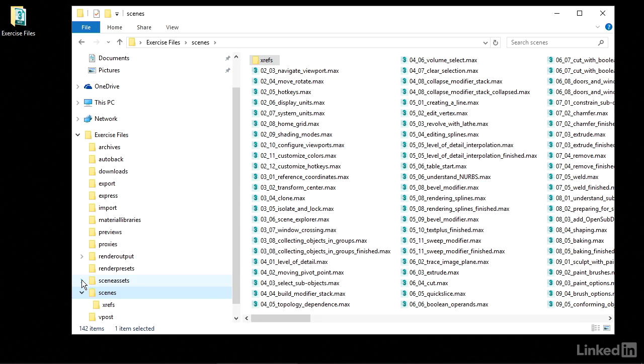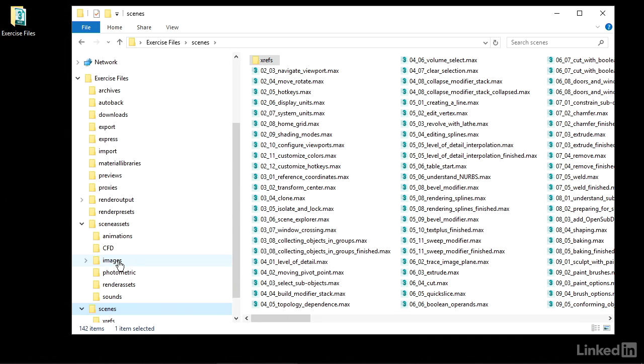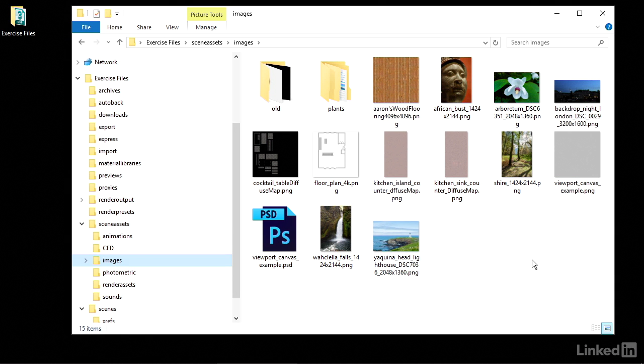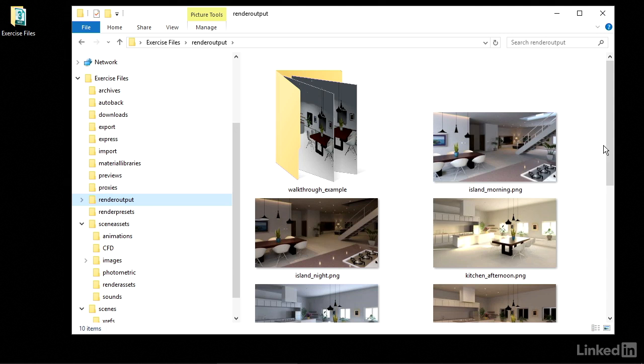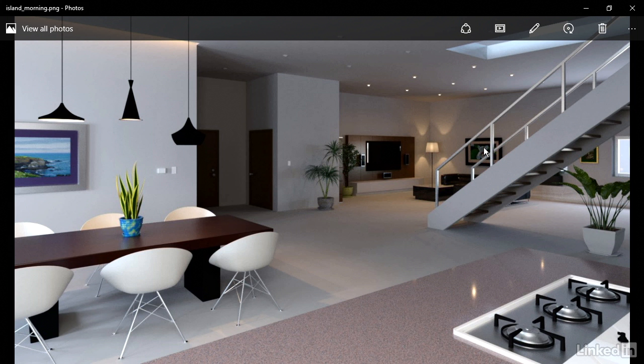Also in scene assets, especially scene assets images, we've got a bunch of texture files for the course. And these are images that are applied onto surfaces in the scene. Then we have render output, and these are rendered images that I've created. And some of these are pretty sophisticated here using the Autodesk ART or Autodesk Ray Tracer. We'll talk about the render process and why you would choose a certain renderer over another.